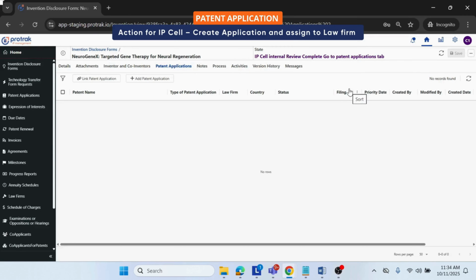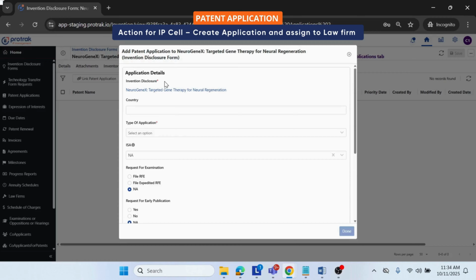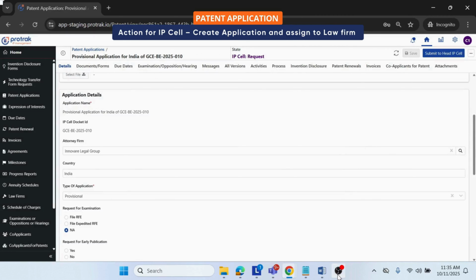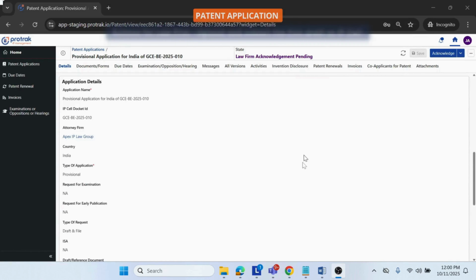Once the IDF is evaluated as inventive and novel, the IP cell proceeds to create a patent application and assign it to a law firm. The IP cell enters the country name, selects the type of application from the drop-down, such as provisional, complete, copyright, design, or trademark, and fills in other required details. The law firm attorney user is then notified of the assigned case, along with a link to access it.